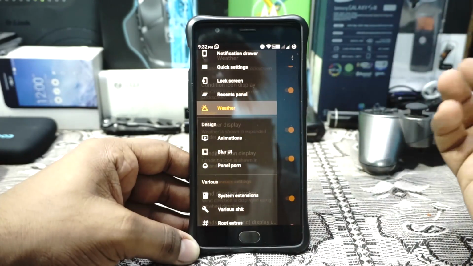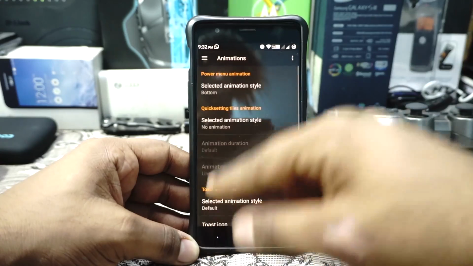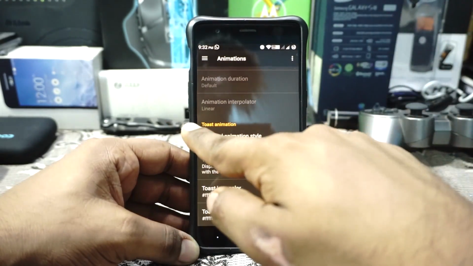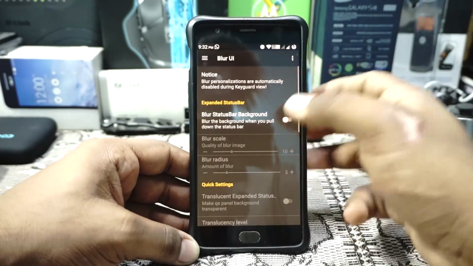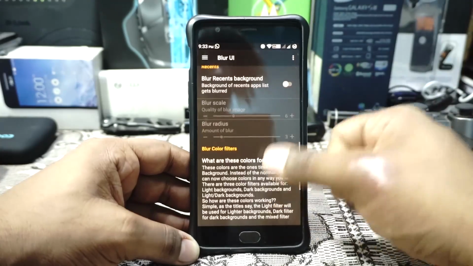Apart from that, there is design. In the design, you can customize all the animations. Power menu animation can be customized, which is one of my favorites. I really like that. Toast animation, toast icon can be enabled. Apart from that, blur UIs are available and you can customize the status bar background. All that can be customized from here.